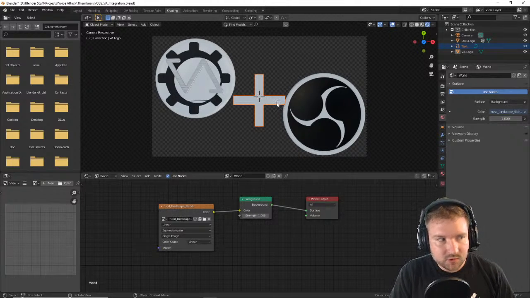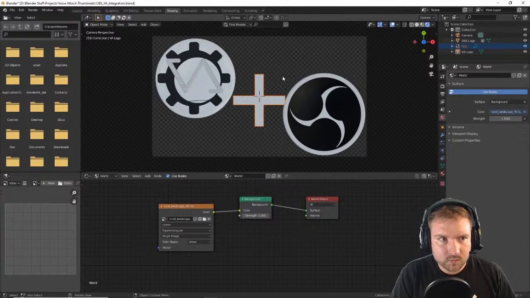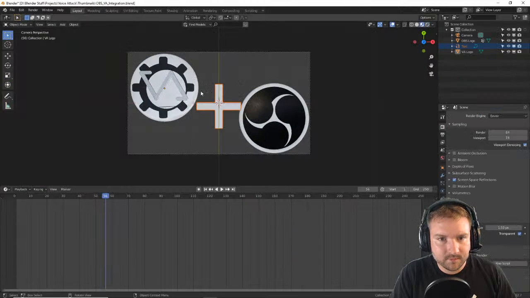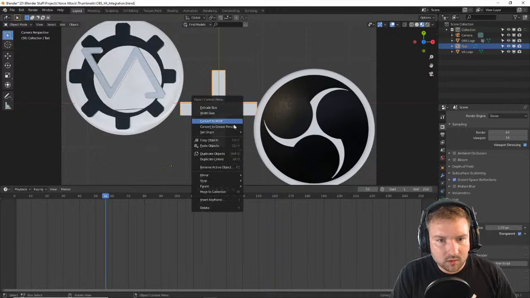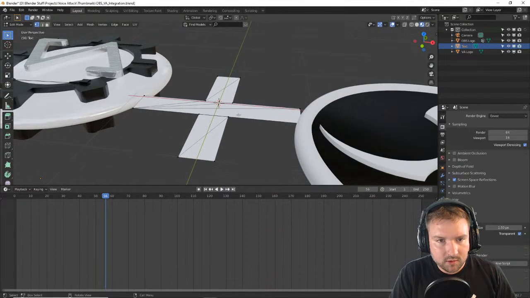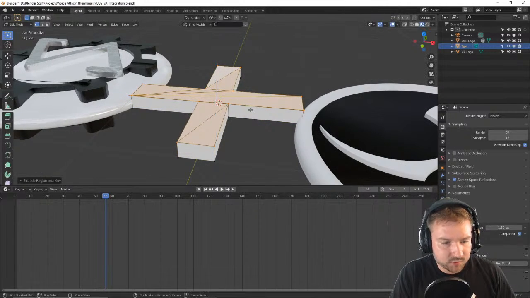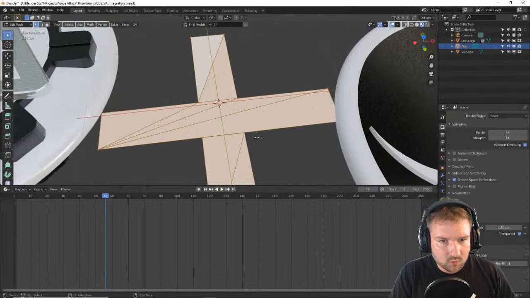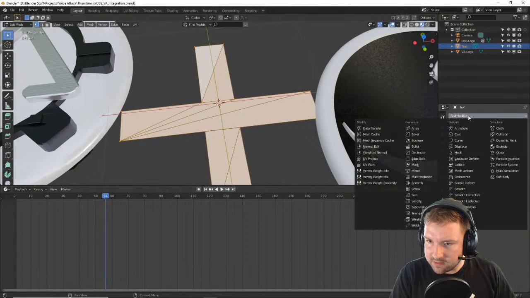Let's just convert it to a mesh. Whoa, let's go back to layout. Convert to mesh. Okay. Extrude that puppy. No, it's not extrude it. Control Z. Why does it look like that? Let's add a remesh modifier and see what that does to this puppy.